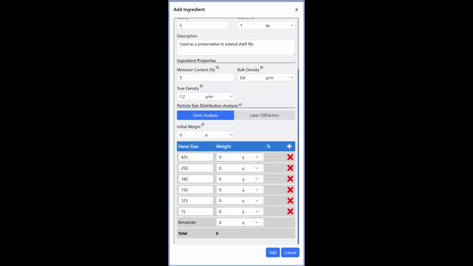Once you've filled in all the details, click Add to save sodium benzoate to your formulation. And that's it. You've successfully added your first ingredient in TaBlitz.